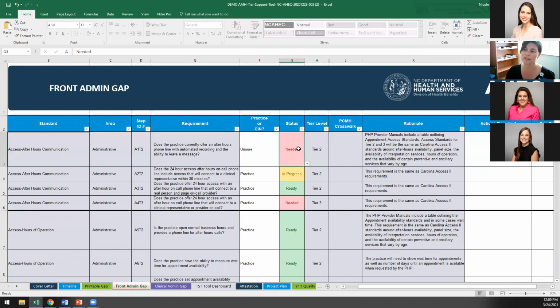Then next you want to assess your status. So if this is a responsibility that we've determined is that of the practice, and we already have the automated recording in place with the ability for a patient to leave a message, we're going to list this as a ready. But maybe we're going to get to some of these other requirements and may not be as confident in it. So we can list it as an in progress or needed, just like that.